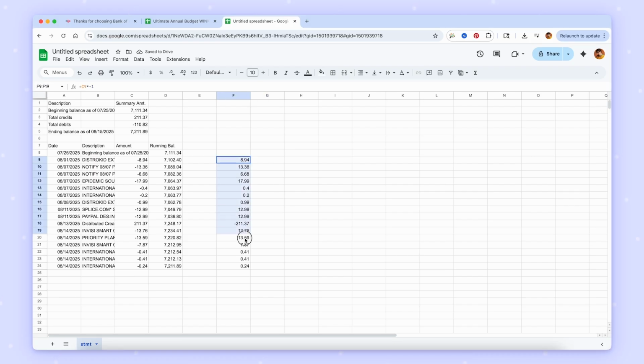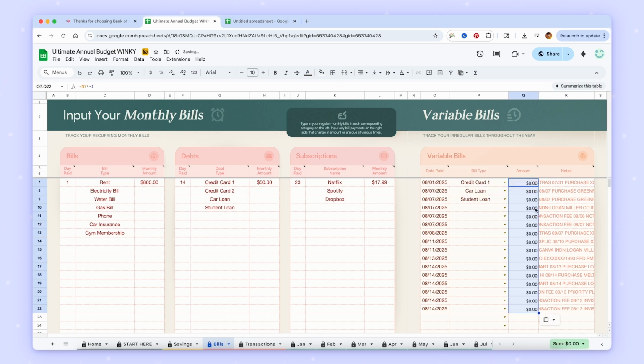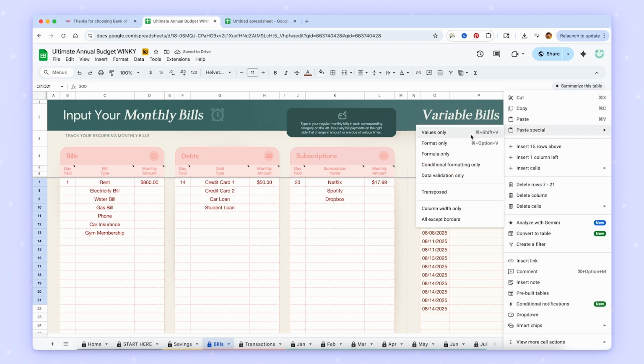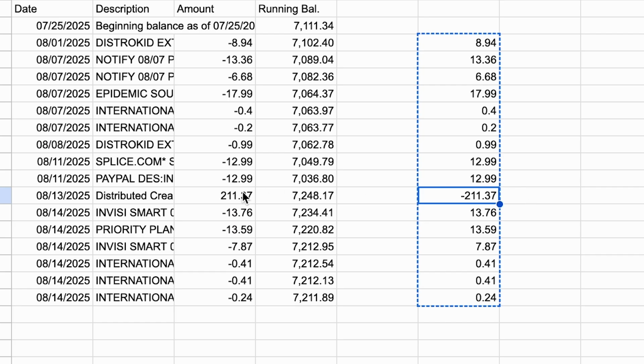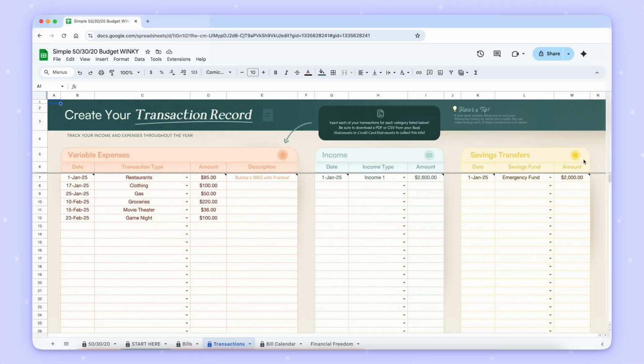Now this is the amount I can simply copy and go back to my transactions here and paste in. Same way, I can paste values only, or I can also again right click and say paste special, values only. Now again, be careful for the positive numbers that they don't flip negative, and you make sure to update those as needed.